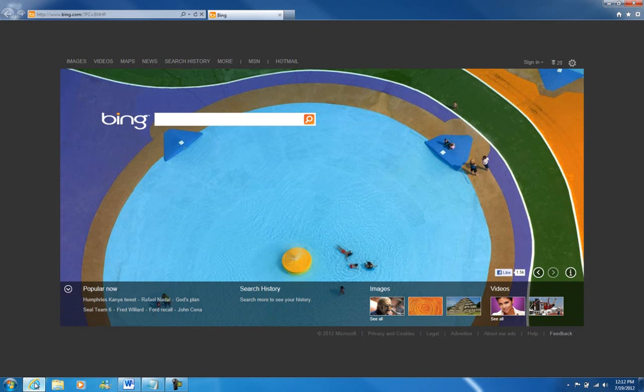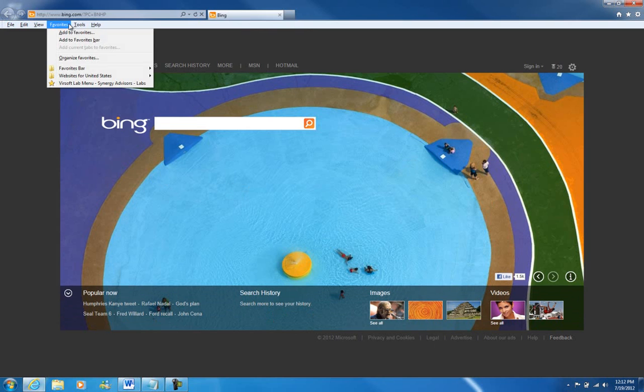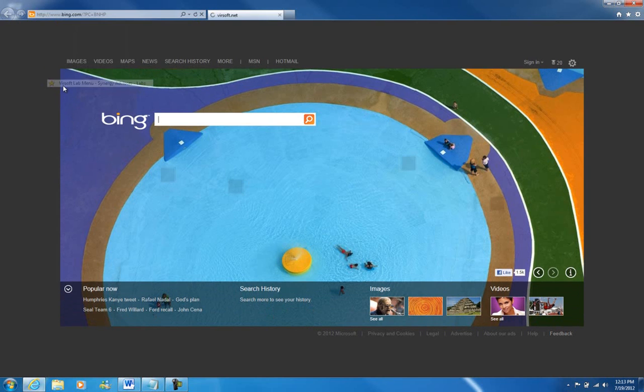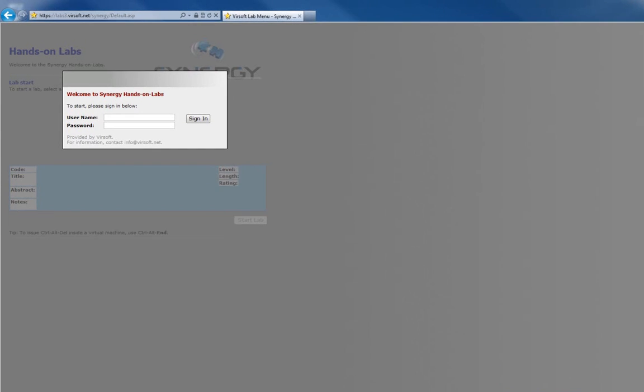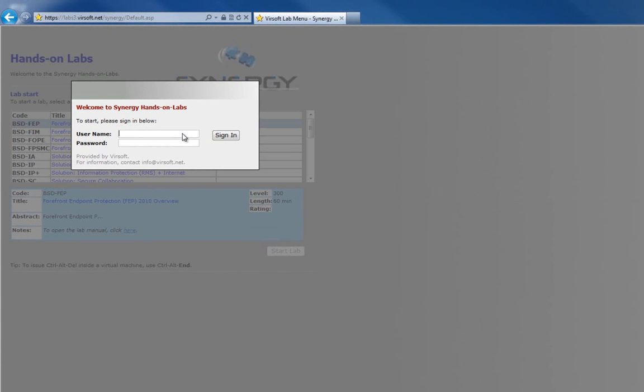First, I'll open Internet Explorer and navigate to the specific URL. Upon first visit, you must install the Virsoft VM Connection ActiveX component. No additional hardware or software is required, and because the connection uses standard HTTPS, no additional ports need to be opened. Then your users sign in with credentials provided to open a list of labs, or are automatically authenticated via single sign-on provided by Active Directory Federation Services.